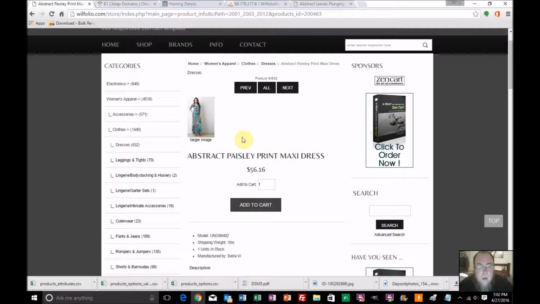So I want to show you how to add attributes to a multitude of products all at once. And of course that takes a spreadsheet and going through the database. Now I've looked on the web and I've never found any methods for doing this. It's really easy to do if you know how to do it.